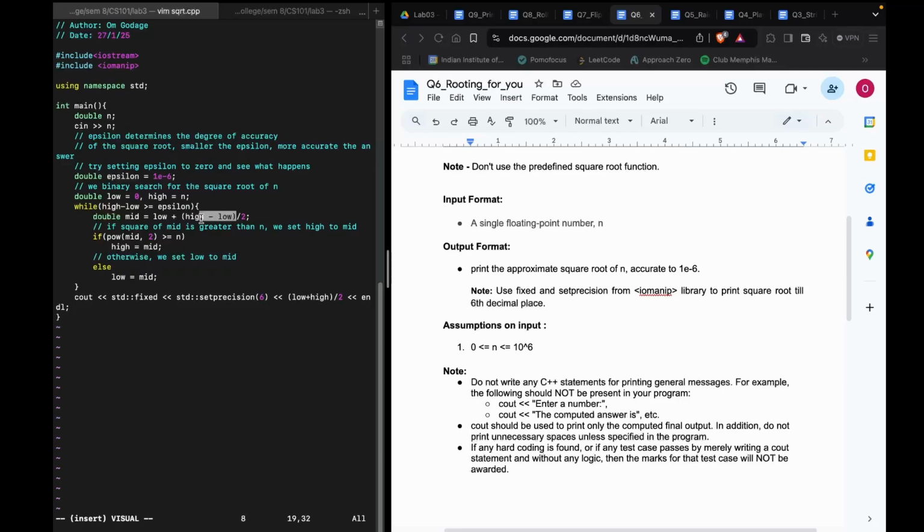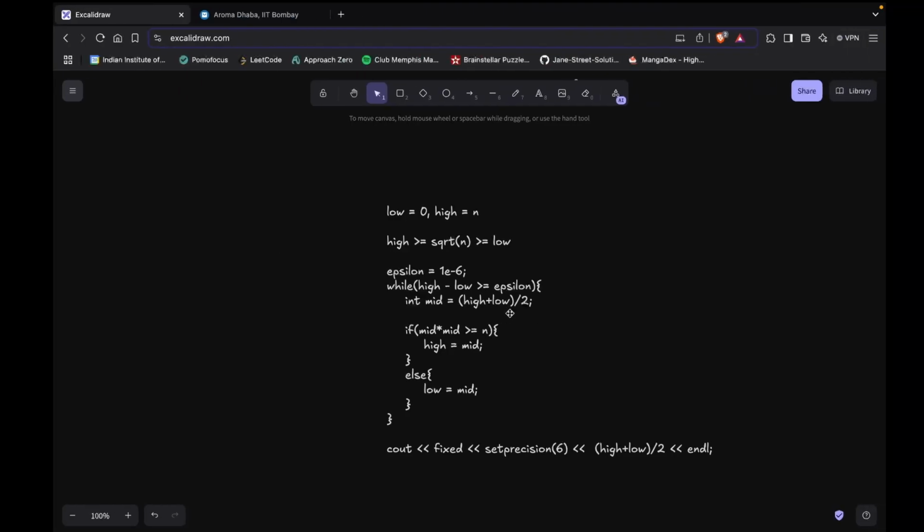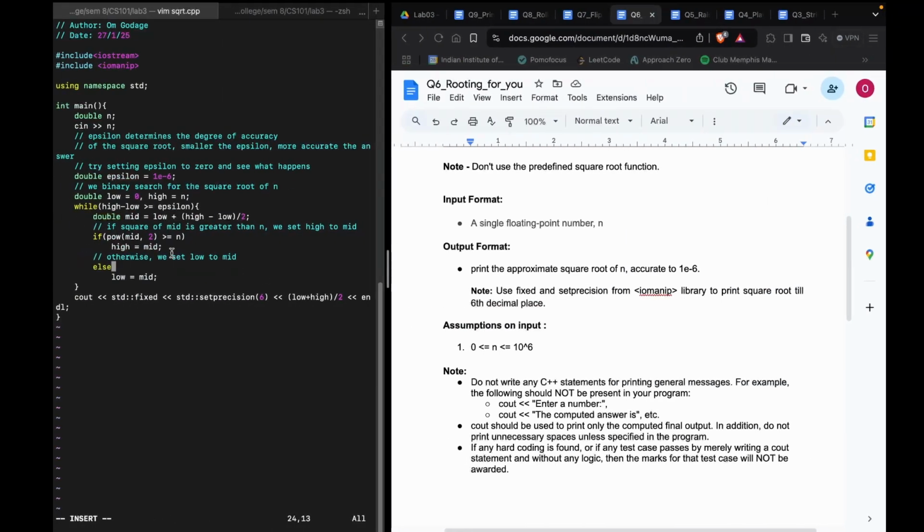So you calculate the difference and then you divide it by 2 and add low again. This is not required for now, but it's just good to know. You can do high plus low by 2 over here and it will work. Then, this is also not required, you can just do mid square over here. So mid into mid. If mid square is greater than or equal to n, then you set high to mid, otherwise you set low to mid, and then you just print out your answer.